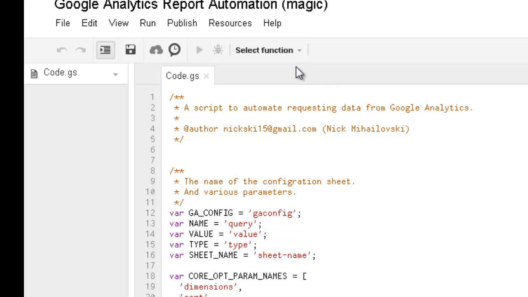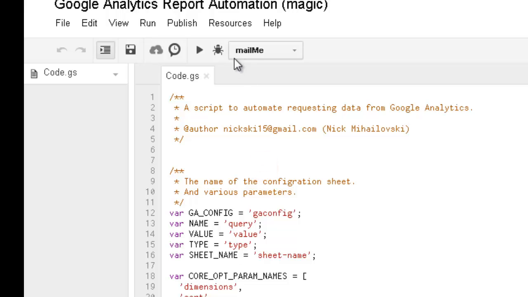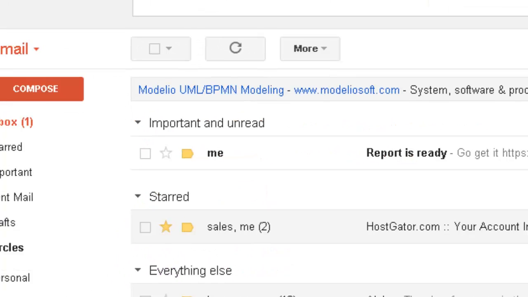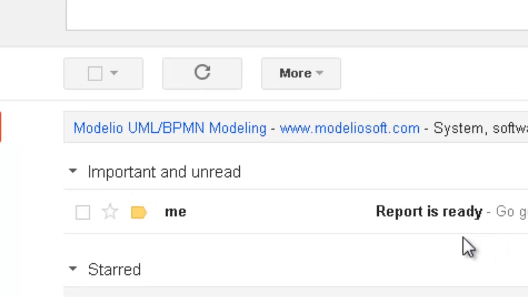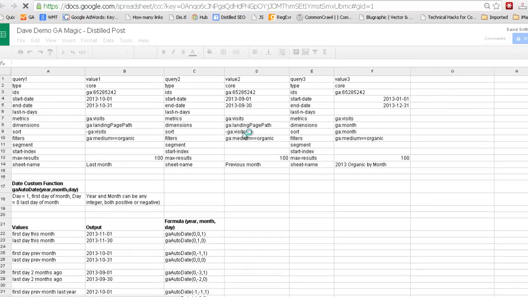Great, so all our triggers are correct, and I'm just going to test the Mail Me function just to make sure it works. Okay, so I'm in my Gmail, and that was almost instant. I click on my email, and it tells me to go get my report. I'll open that back up.